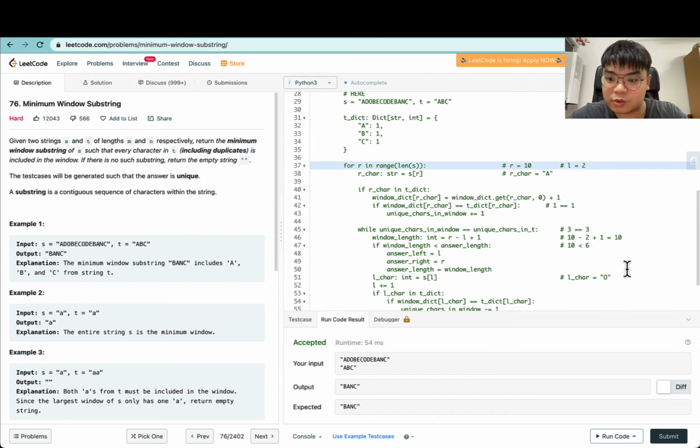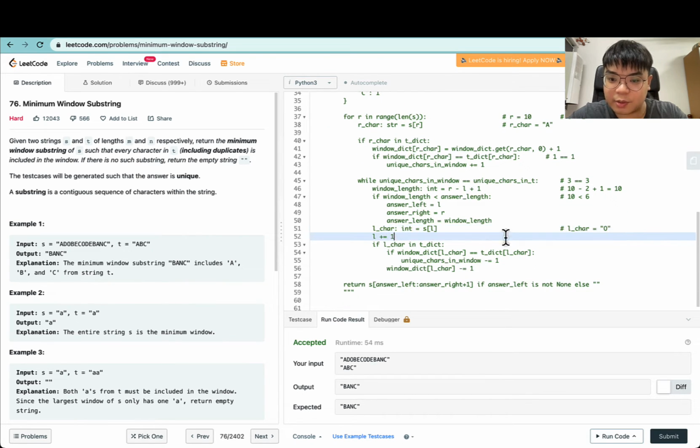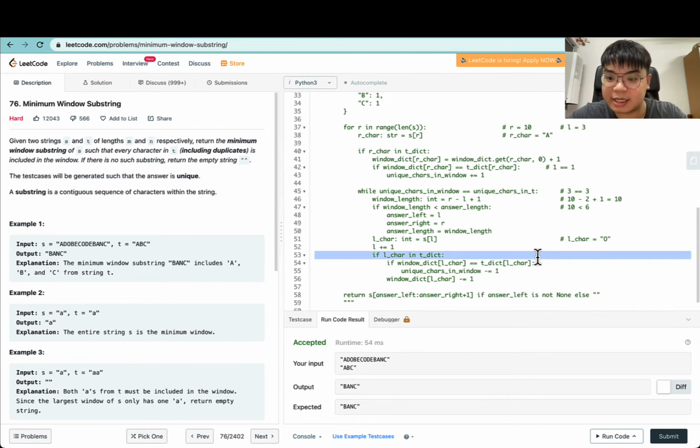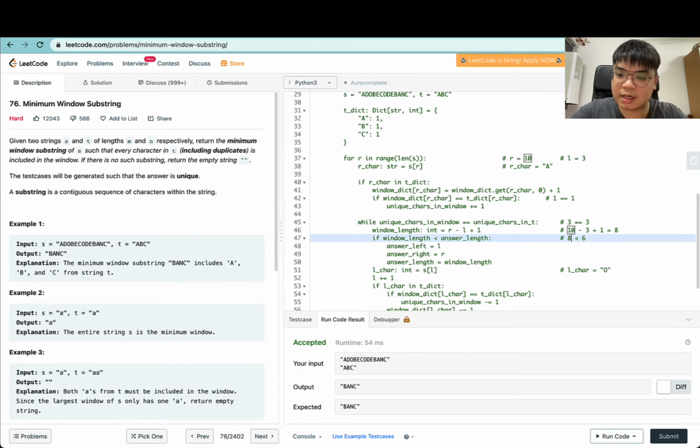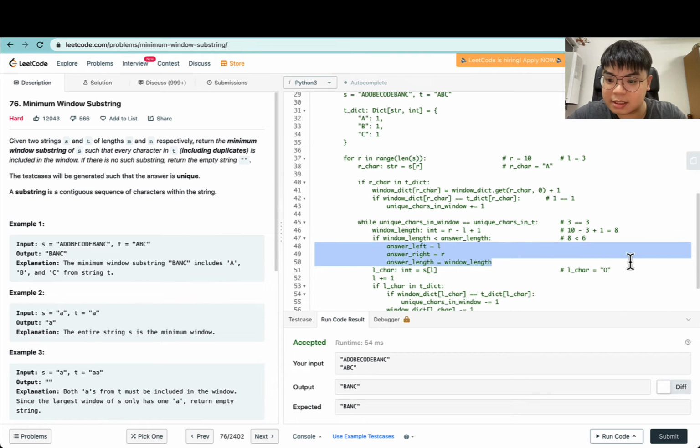The character at 2 is O, okay. And we increment L by 1 again, giving us 3. And similar in this case, O doesn't exist, so we skip this. Now let's access 10 minus 3. This is equals to 8. 8 is not less than 6, so we skip the updates here.